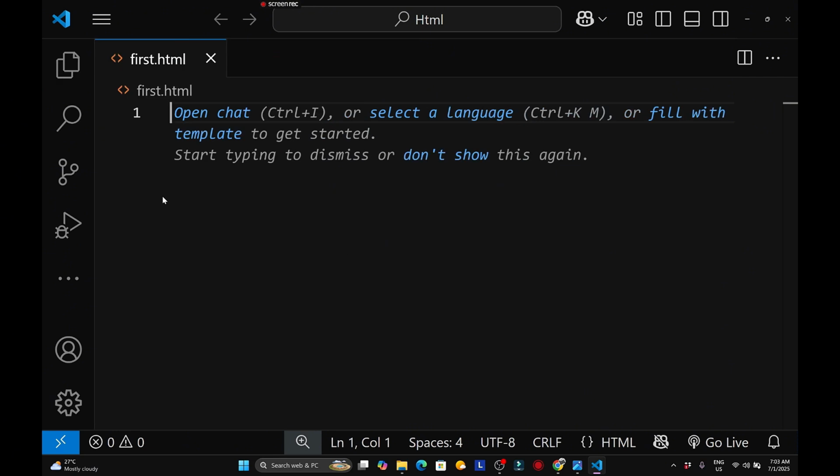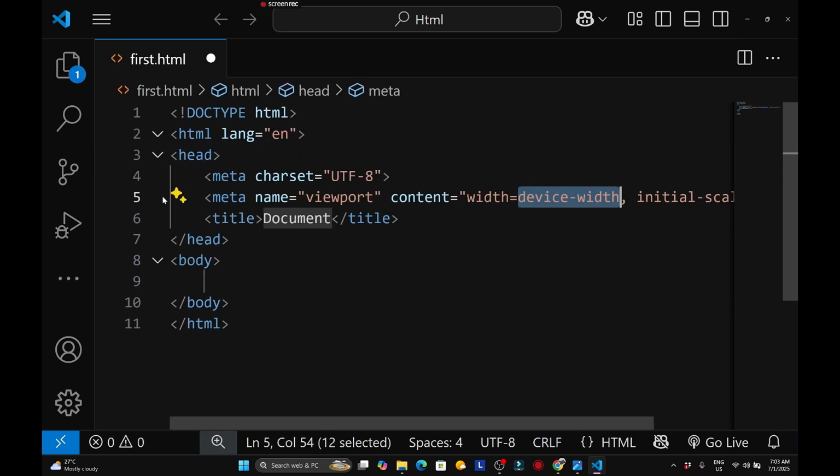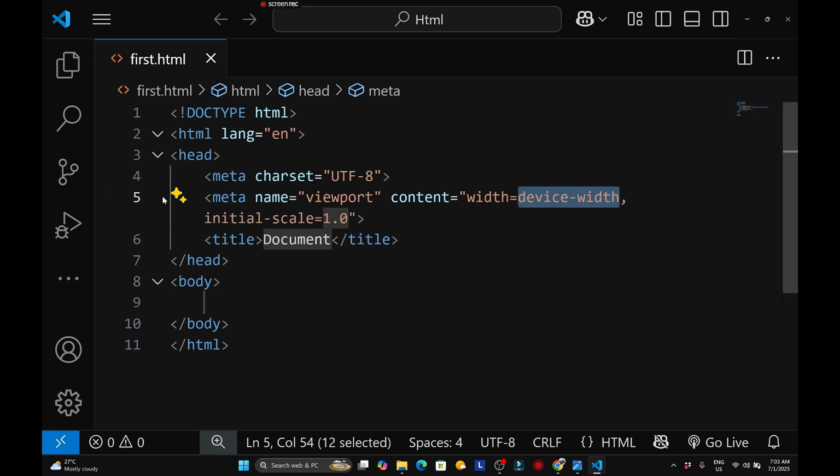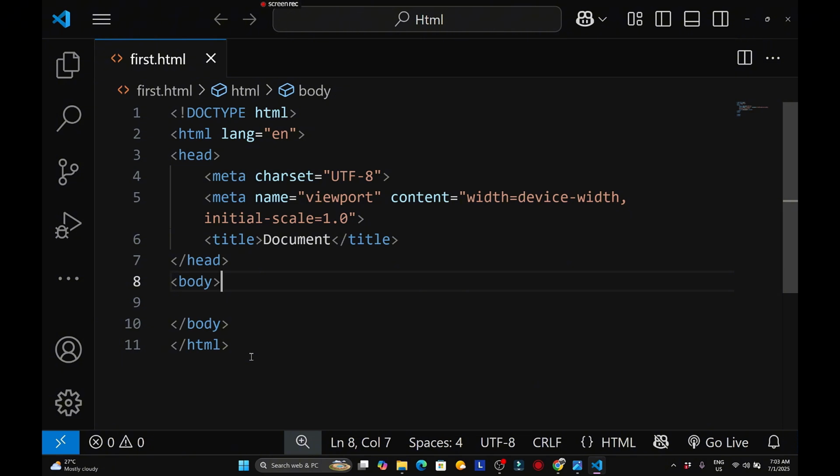Now let's write our first code. Here's the shortcut: type an exclamation mark and then press Enter. Then you can see the HTML boilerplate code. I press Alt Z so it comes on one page. Now you see some code. First of all we run it, then we explain it.